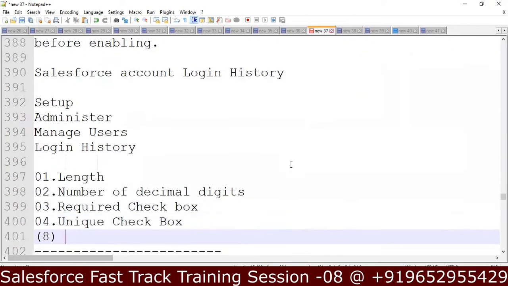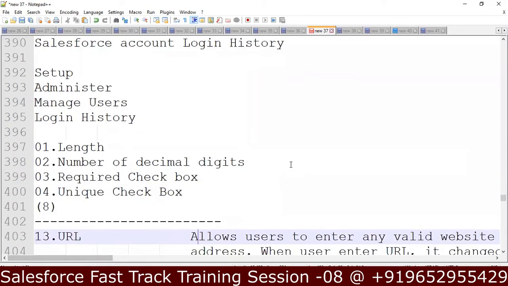Login history, we can track, we can download it. Here it asks for the length of the currency. Maximum 18 digits it takes, and the number of decimal digits, whether it is required or not. It is a unique box without allowing duplicates.